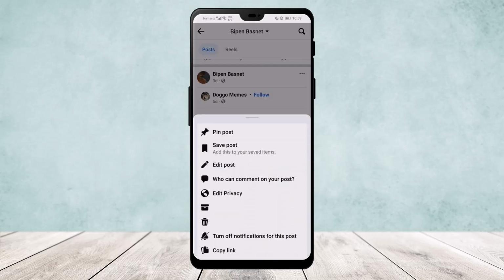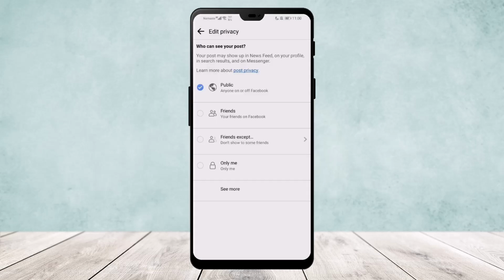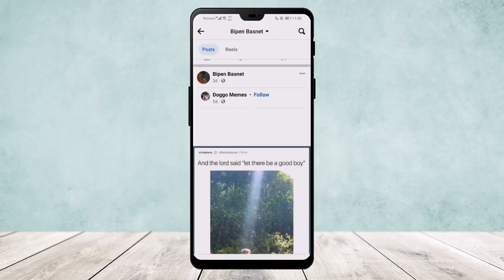Once on three dots, you'll get the option edit privacy. If you see at the screen, now you will find the option to delete, to copy, to pin, or to save. But what we want to do right now is click on edit privacy, and here make sure you have set it to public. Now if your privacy, or who can see your post, is on only me, then you won't get the share option on your post. So if you want to enable your share button, make sure you have set it to public, and this way you can enable share button on Facebook.